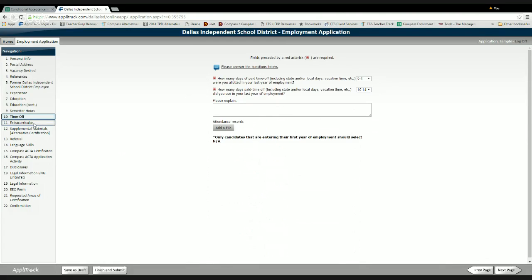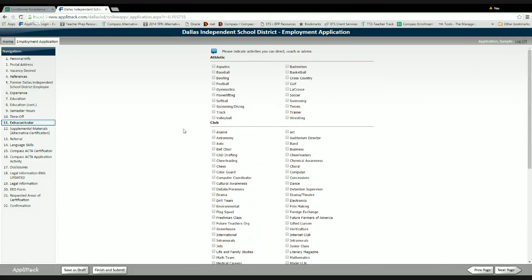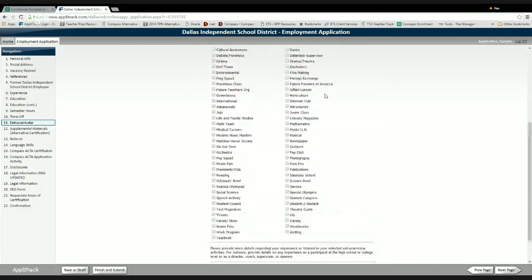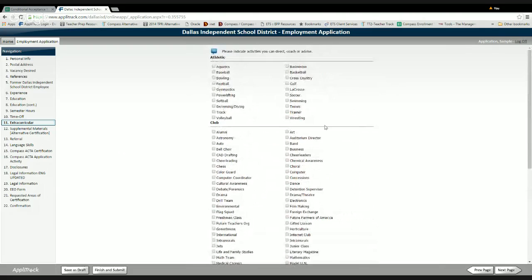Let's go now to page 11, which is extracurricular activities. Again, this is a page where we're just trying to ascertain who you are as an applicant. If you would like to share any information with us about your interest, it would go on this page. Notice again, this is not a required page. And so if you'd like to share with us the things that interest you with regard to extracurricular activities, we'd be more than happy to learn those things about you.